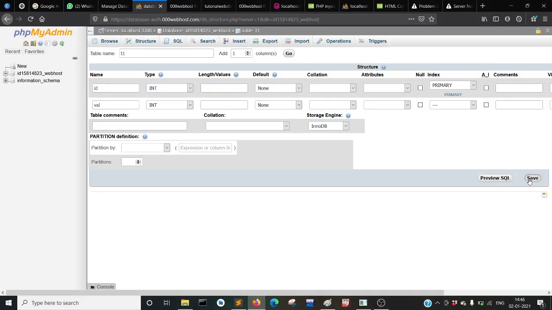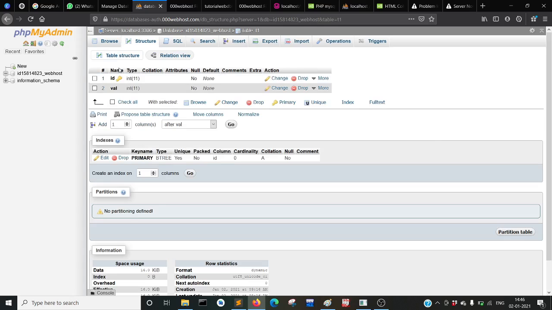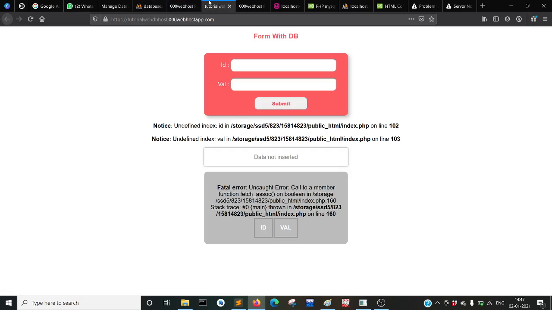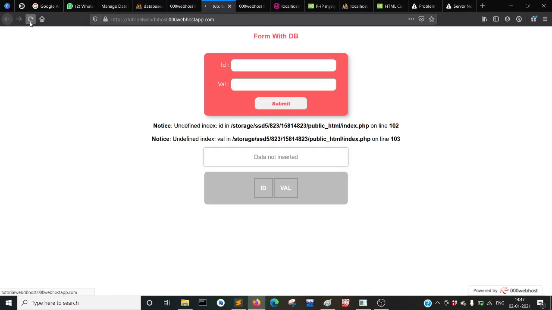I will say save. So this will create a table T1 for me, which has these attributes. I can insert data here also, but I can insert that from my website also. So let's try. Let's wish that no errors are there. Okay, let's see. Inserting 0 and then val. I will go ahead and hit enter.